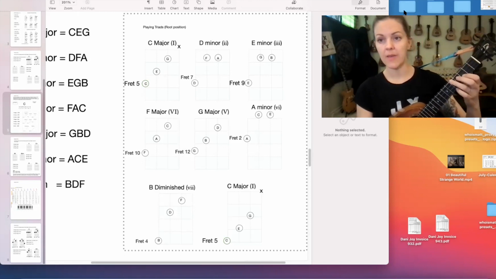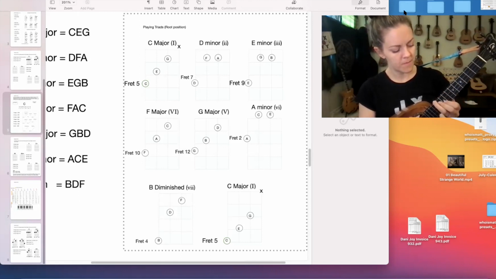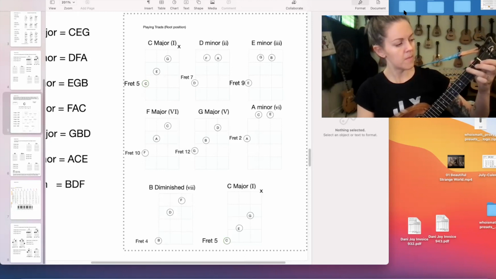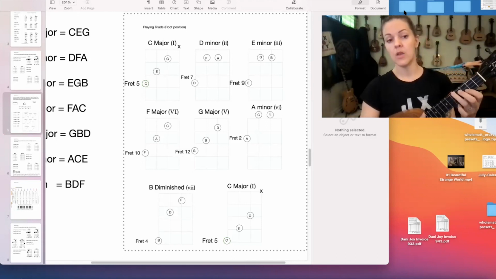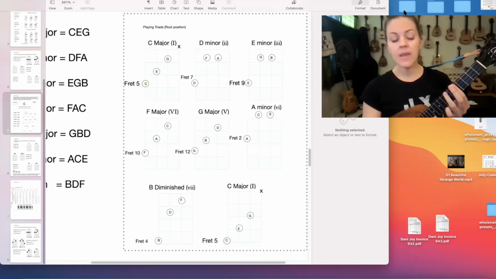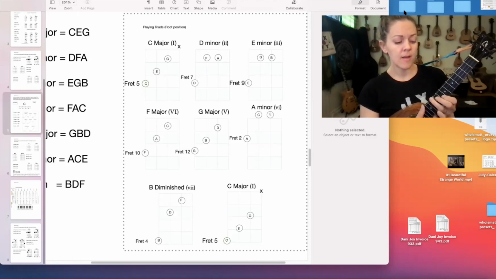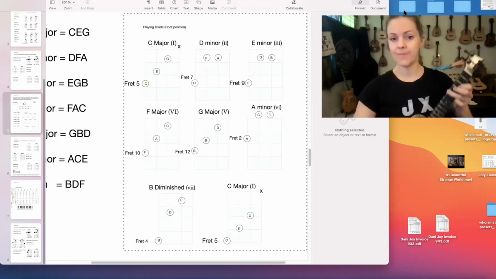So if I play that all together, you can hear how it's just very harmonious. Or I could even sing do, re, mi, fa, sol, la, ti, do. Like that.